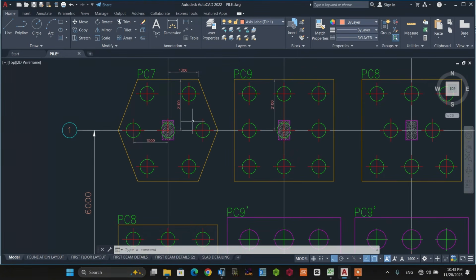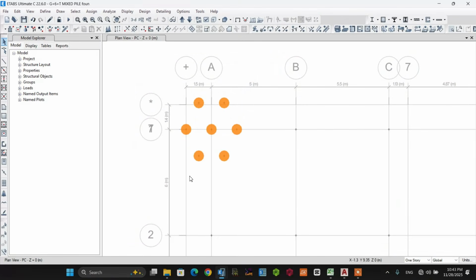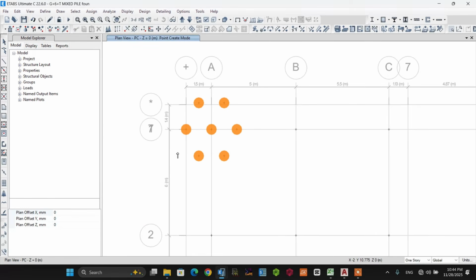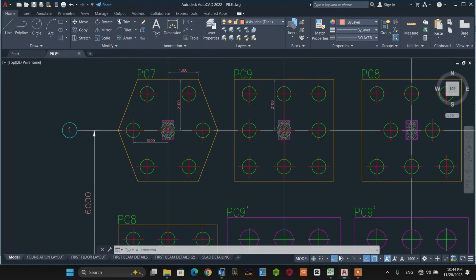So for the initial, let's draw this point and this point in X direction. We can use 2100 millimeter. Let's go back to the ETABS software. Go to the draw menu here, draw a joint object. So in X direction, let's use 2100 millimeter. Let's click on the center. I have got this point. That means this coordinate, let's change it to negative.